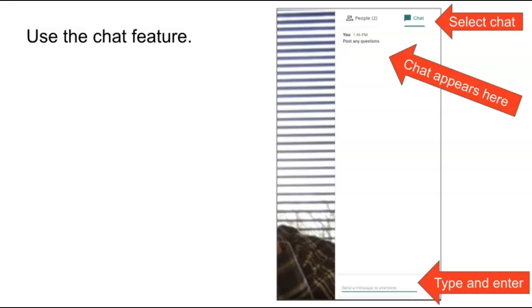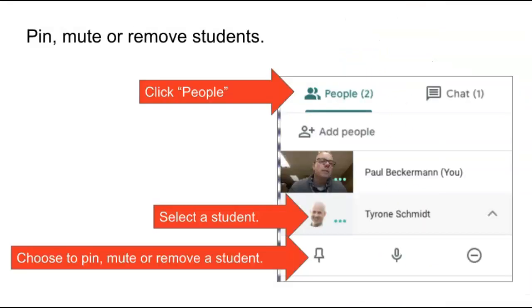If you'd like to use the chat feature, click on Chat up at the top. Down at the bottom, you can type in your message. When you hit enter, your chat appears on the string of conversation.